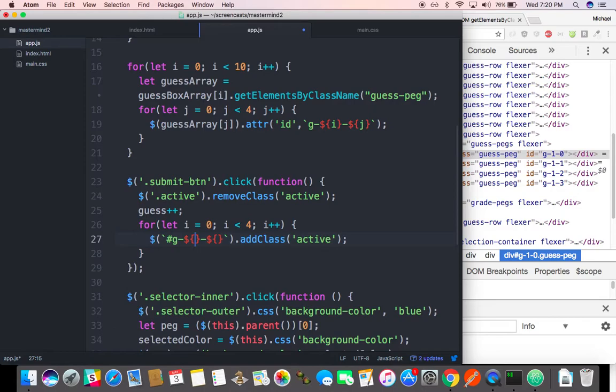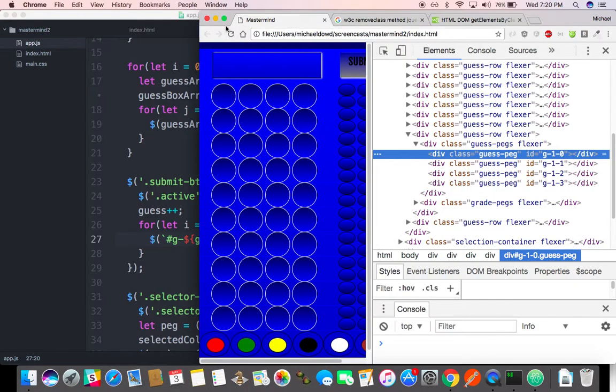We don't have an i j. We just remember, this first i is the guess. The second i is the one. So this is the i. When I said first i, first row, you know what I meant. You're smarter. Do you see it? Do you see it? Select that one. Add a class active. Okay. This is so exciting.